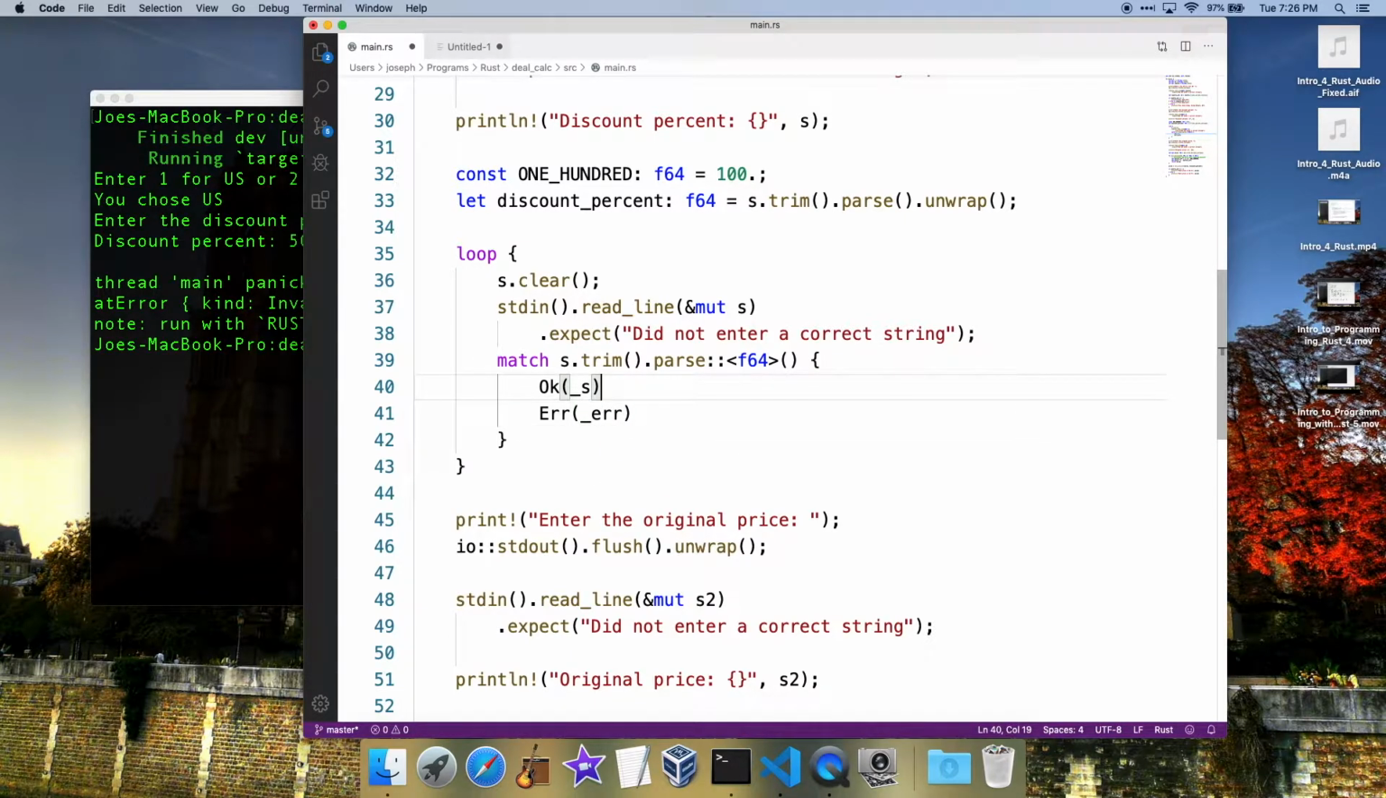And then if it's OK, this is basically just saying if it's OK, then break. Then we have to put a comma. To handle an error, print line, please enter a number. Okay, I think that should be good.